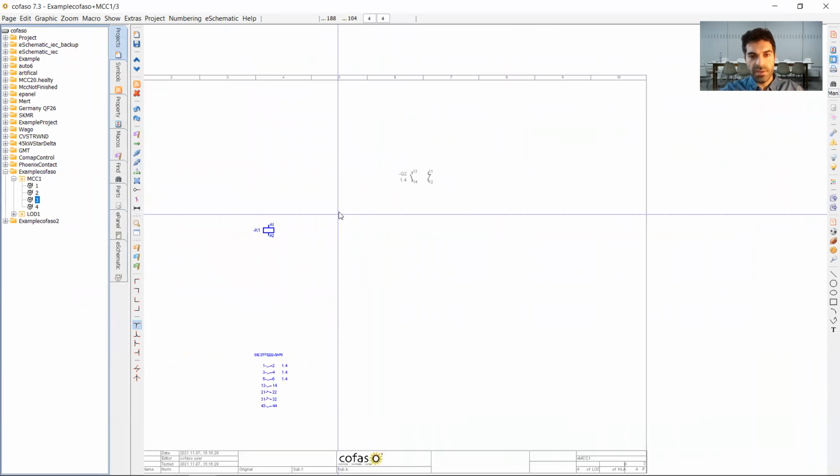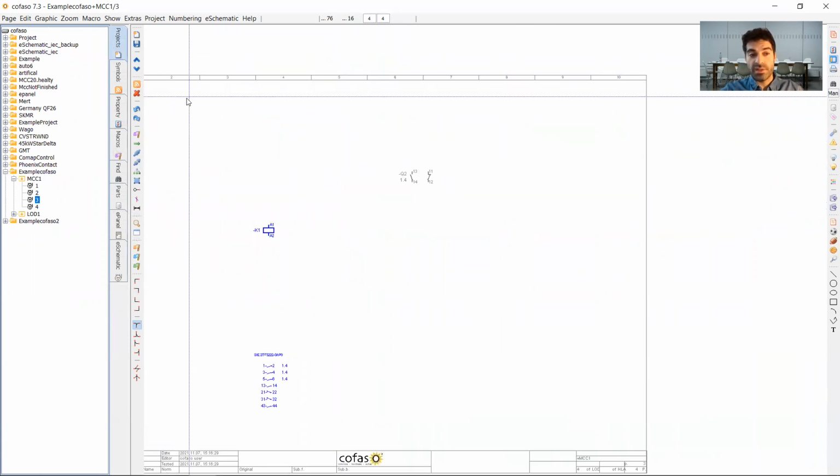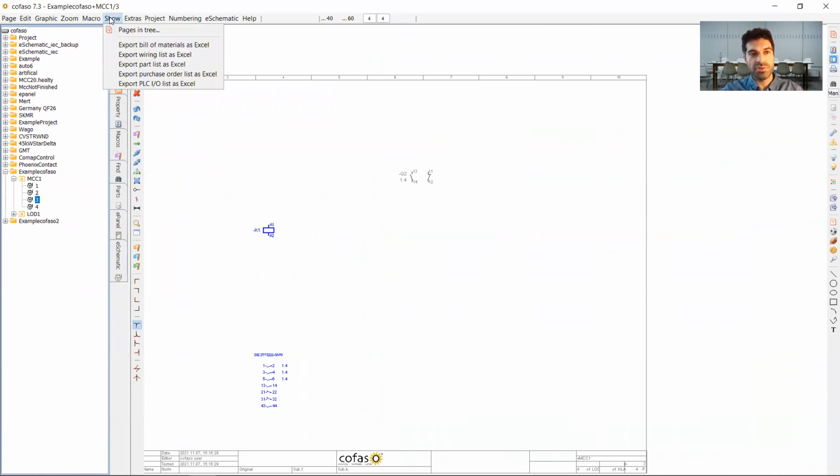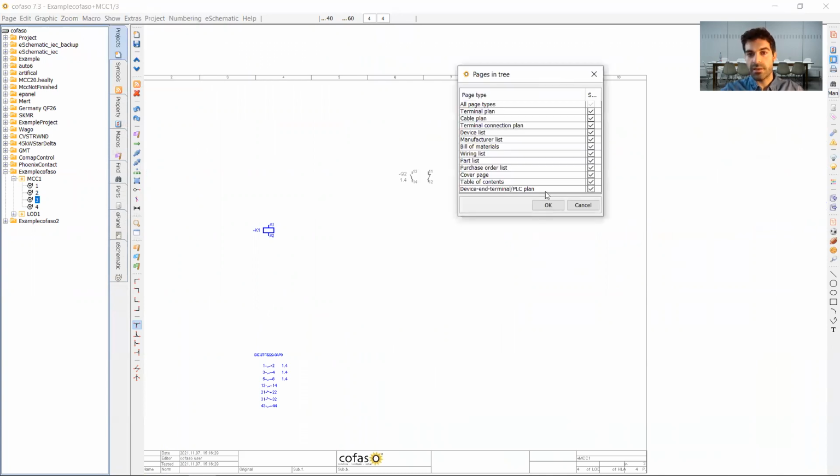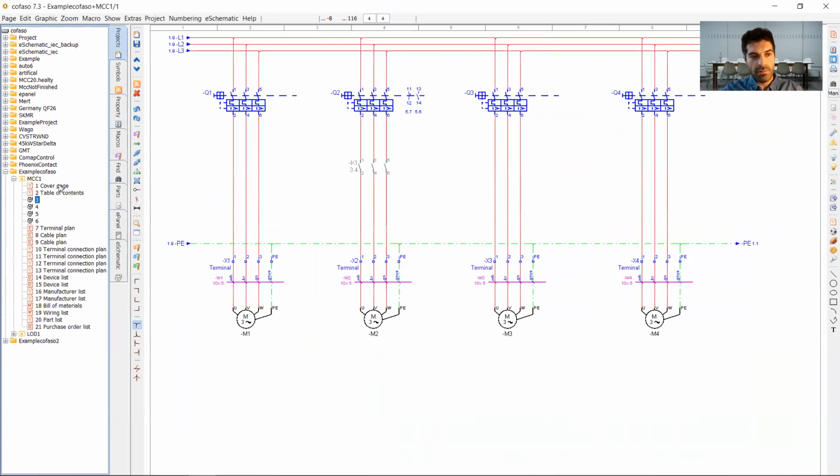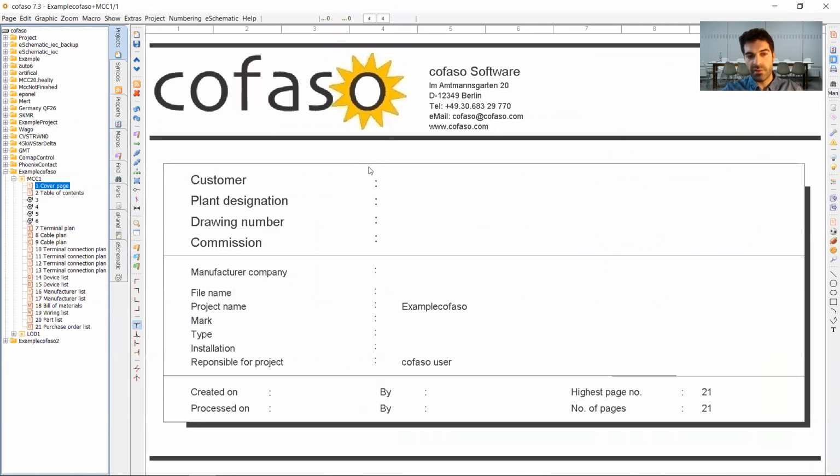and I'm on the third page. Now I would like to create, I just have like 3 designing pages, let's say. Now you go to show from the menu, pages in 3, and say create, generate all the manufacturing plans. Just say okay. Now you immediately have your cover page.